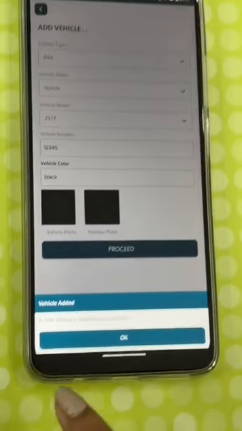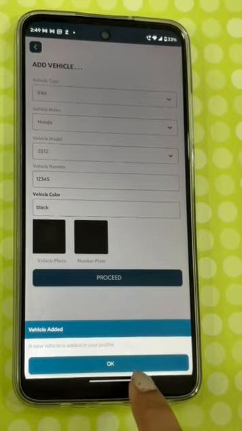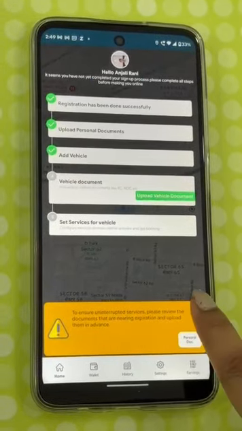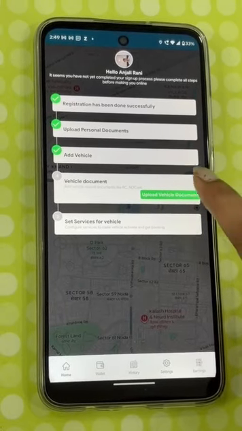As you can see, a notification will arise that a new vehicle is added in your profile. Now I will click on OK, and then we will move towards the next step. Now we have to enter the documents.